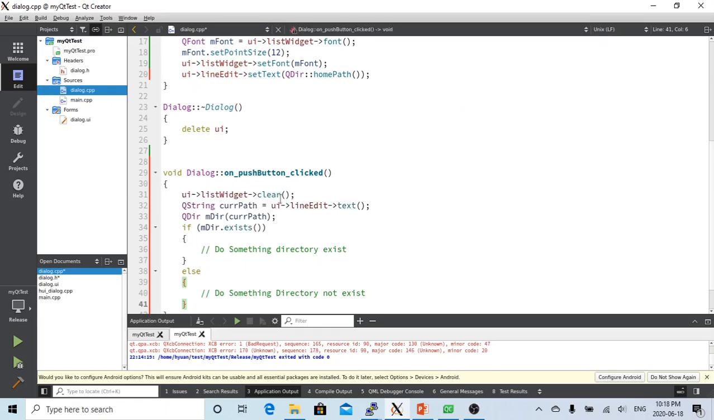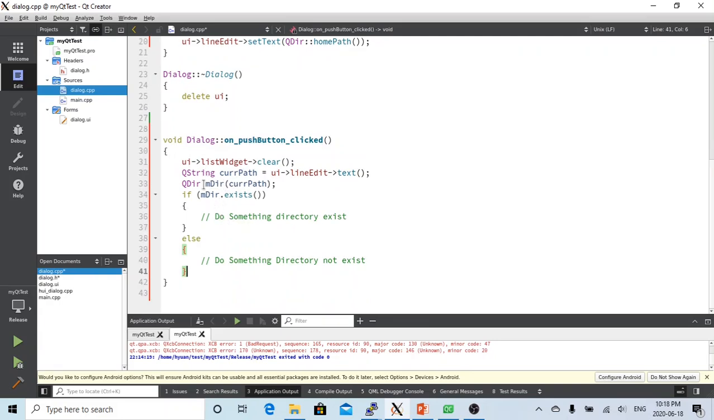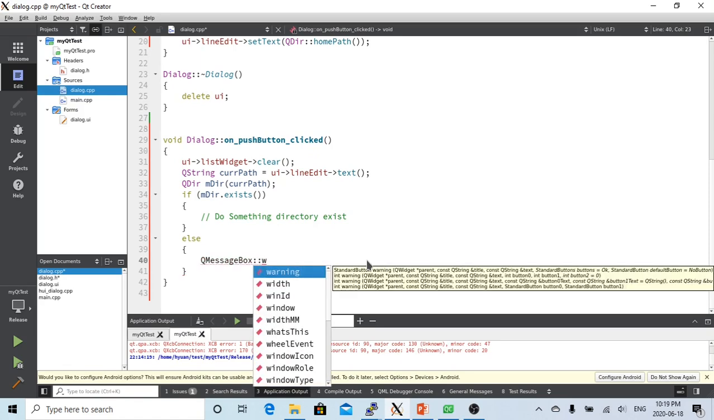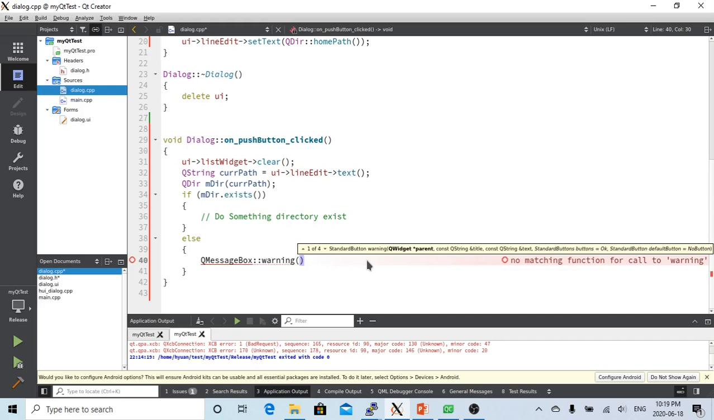We do the exact same thing. We first clear the list widget, and then we get the current path from the line editor, and we instantiate our QDir object called my QDir. Here we test if the directory exists. If the directory does not exist, we show a message using a QMessageBox warning message box.